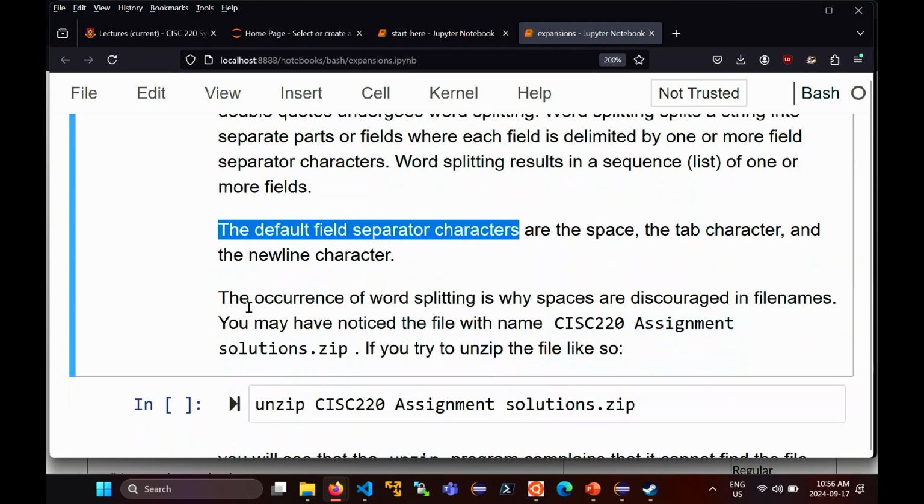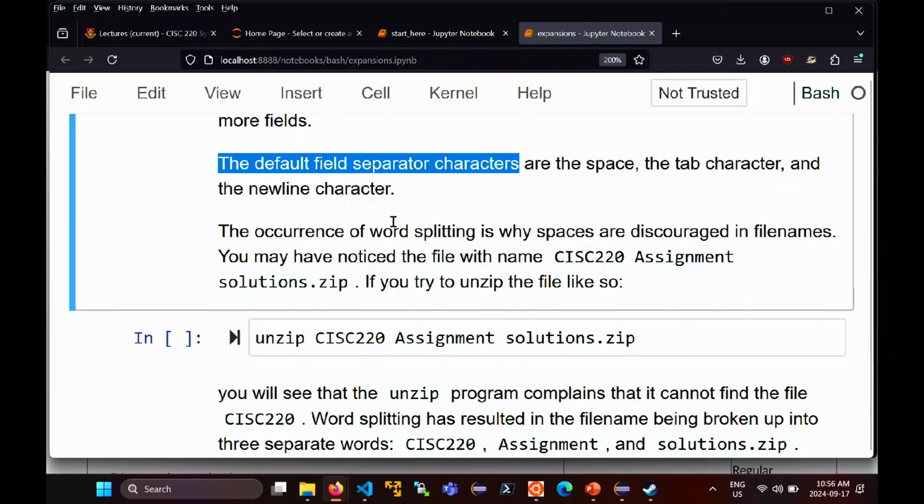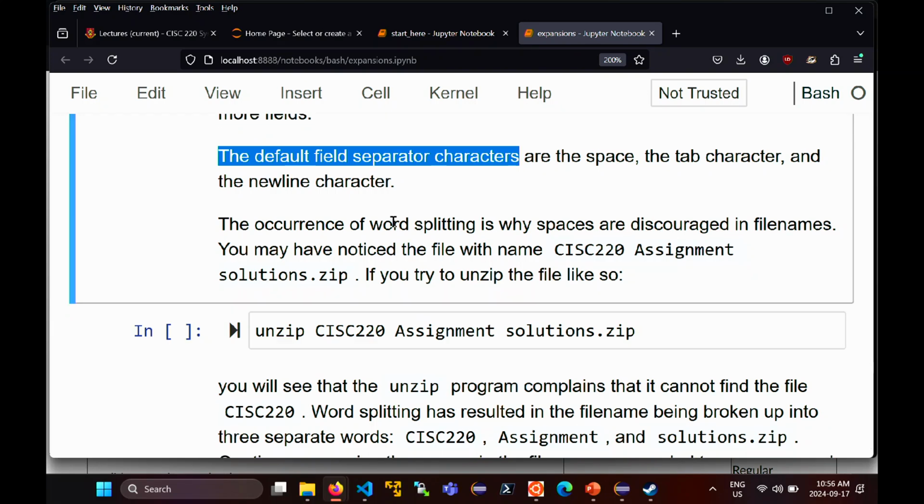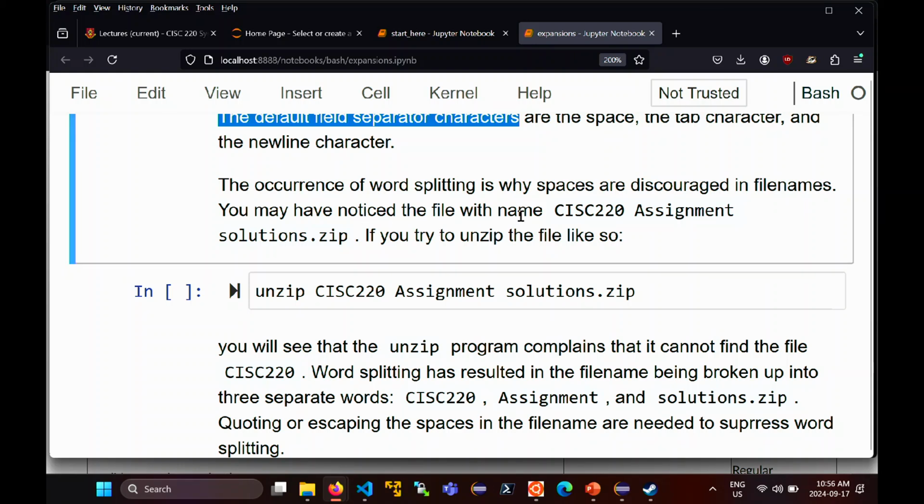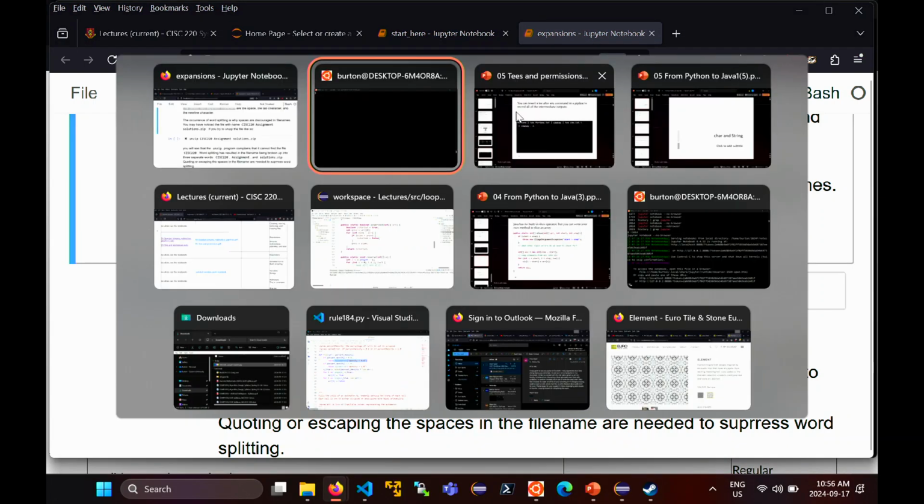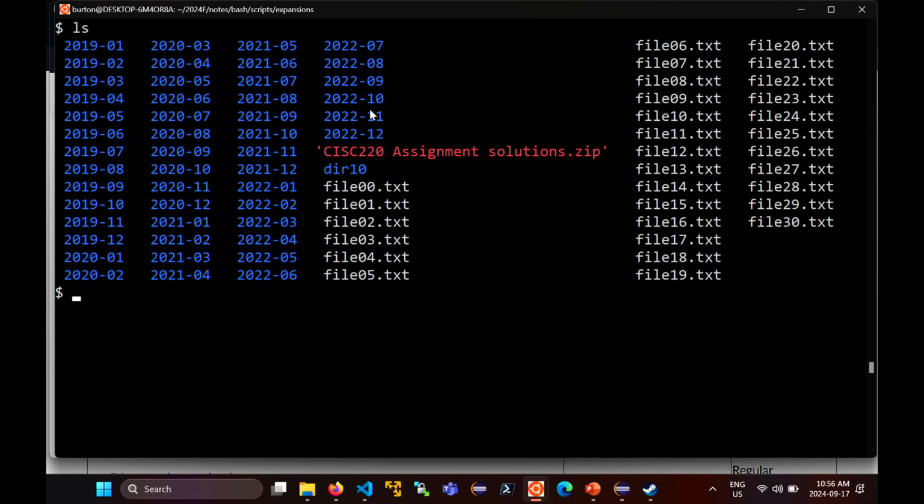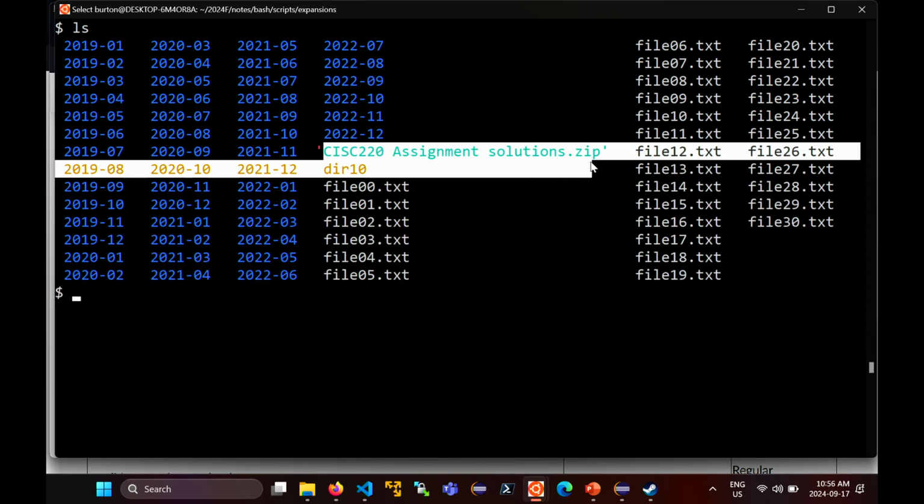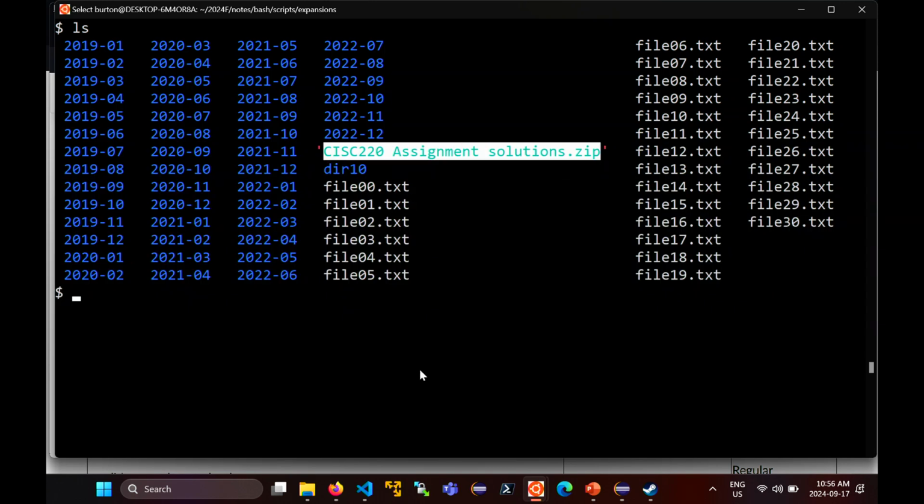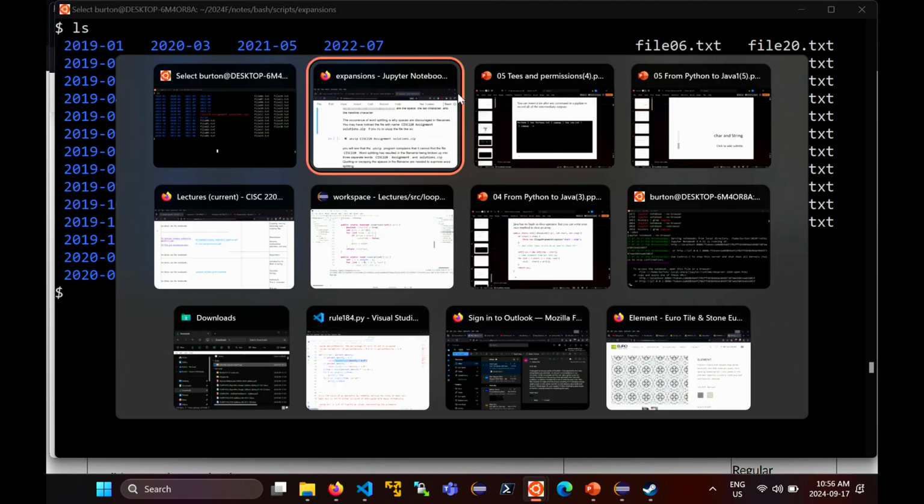Okay, so the fact that Bash uses white space to split tokens is why you should not use spaces in file names. You may have noticed that there's a file in the directory. Let me see. Oh, there is. There's a file called sys220 assignment solutions.zip, and that looks like it might contain the assignment solutions for sys220. I don't think it does. I think it's just there as bait.